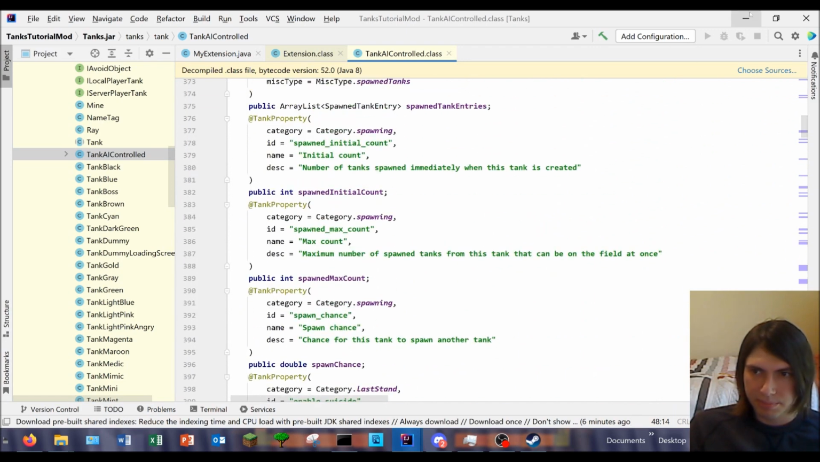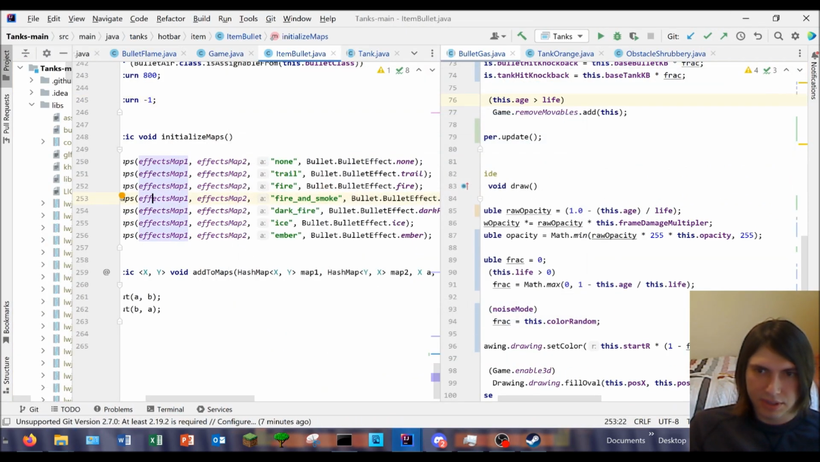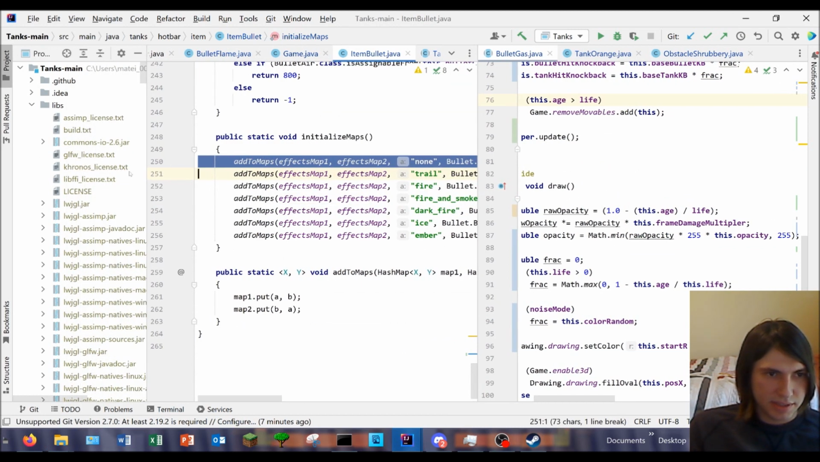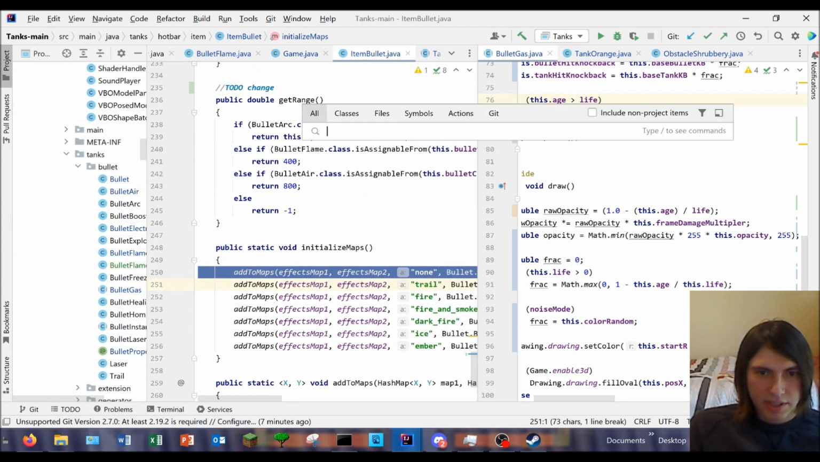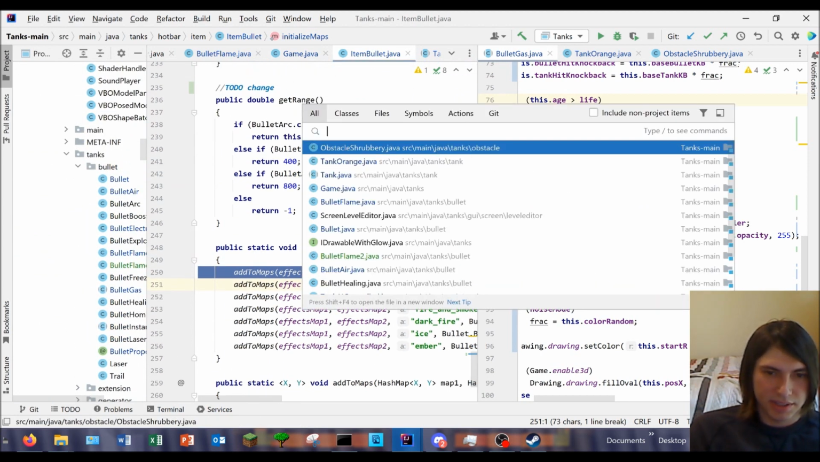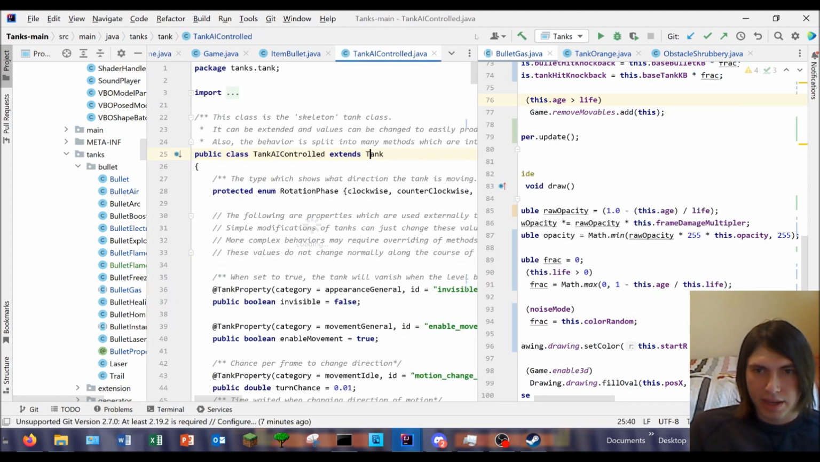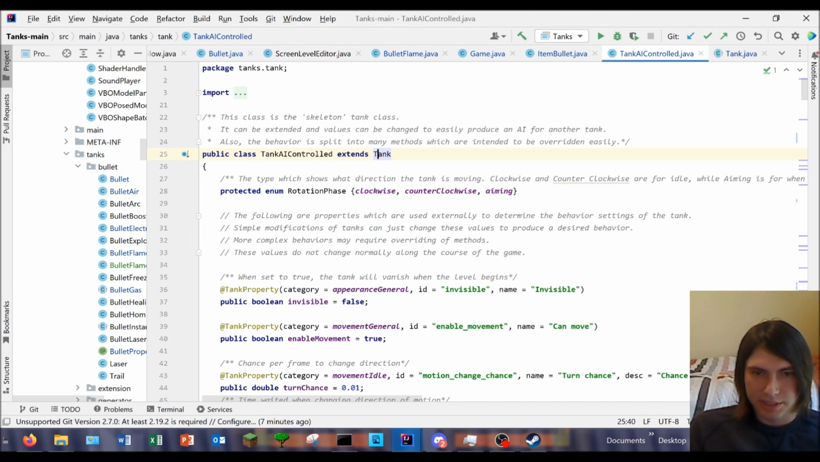So I'm going to pull up the actual source of the game, which you can find on GitHub as well. It has more useful information. Sorry for the messiness here. You can also double-click Shift to get a big window here that lets you just jump to wherever you want and type in tank AI control. And cool, I'll close these to the side here because we want more space.